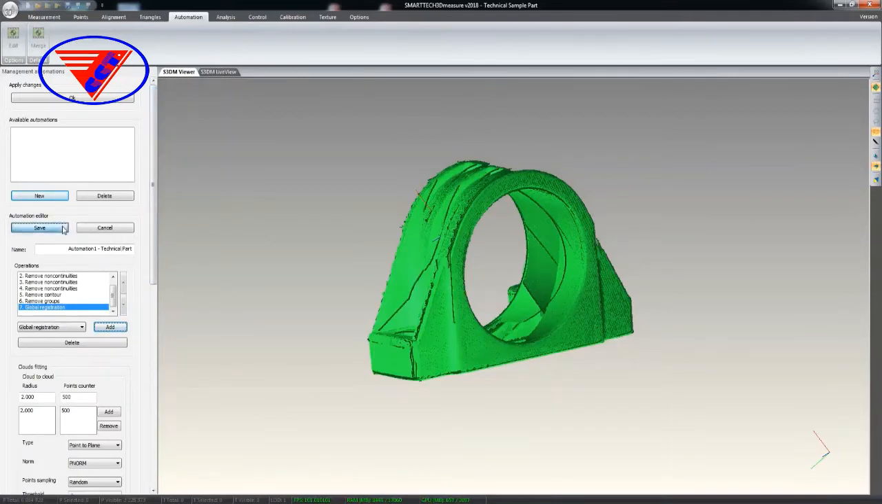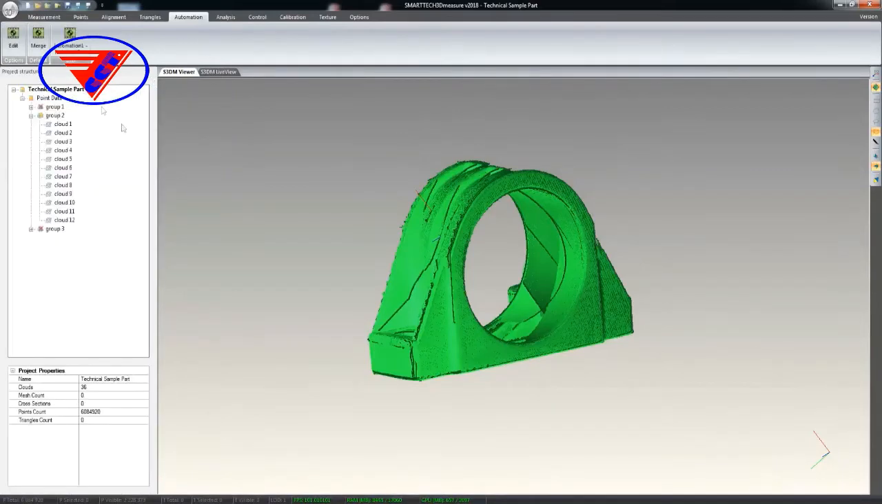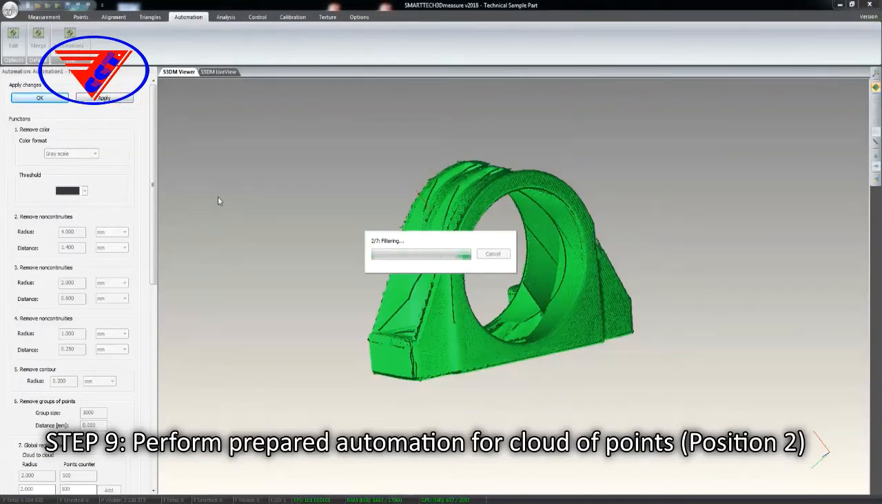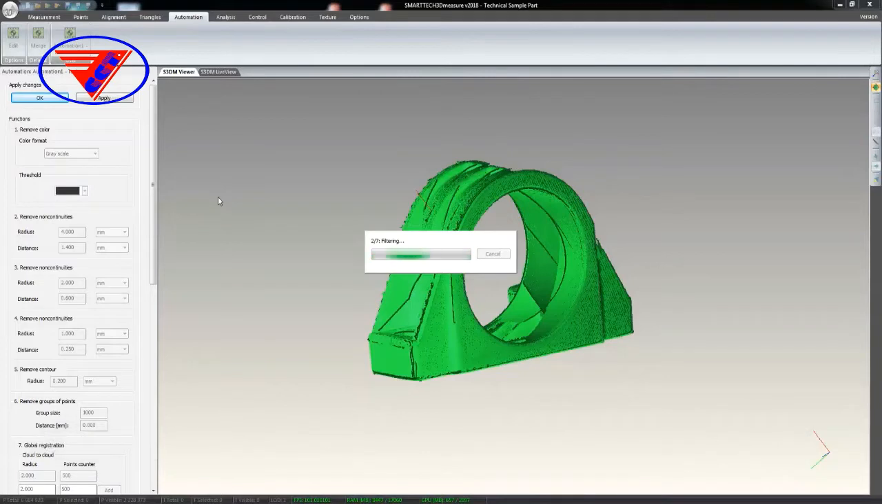After that, press the Save button to save the automation process. The automation process will be added to the list of available automations. Press OK to apply the changes. Run the automation process and wait for the results. Operations will be performed one by one.